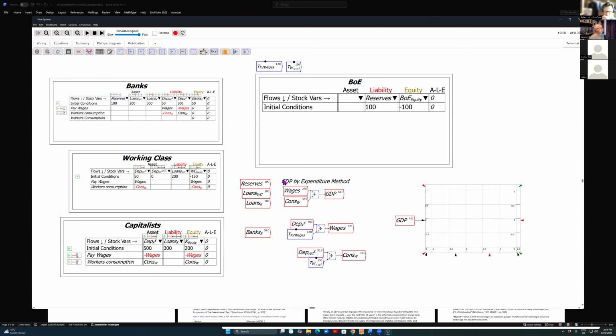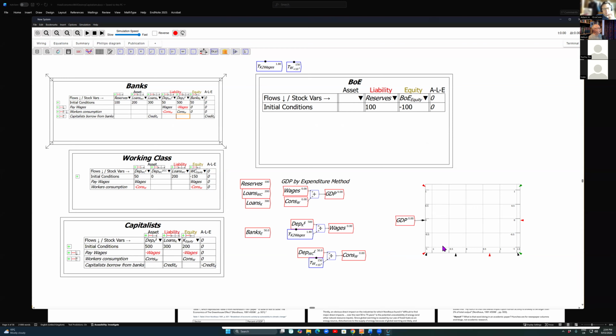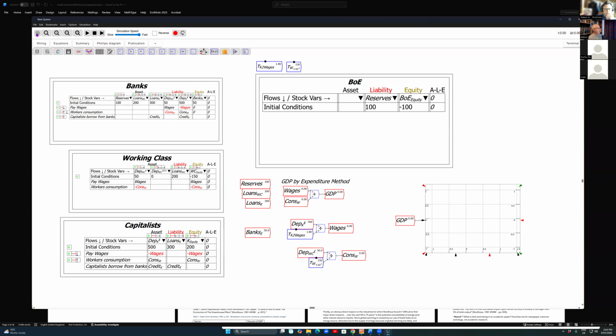So the simplest way to show that is that capitalists, I can delete this one now, capitalists borrow money from banks. So that is going to be an increase in the loans for capitalists. So this is credit going to capitalists, and that increases the amount of money inside this account. So they both rise. And now I can define credit.